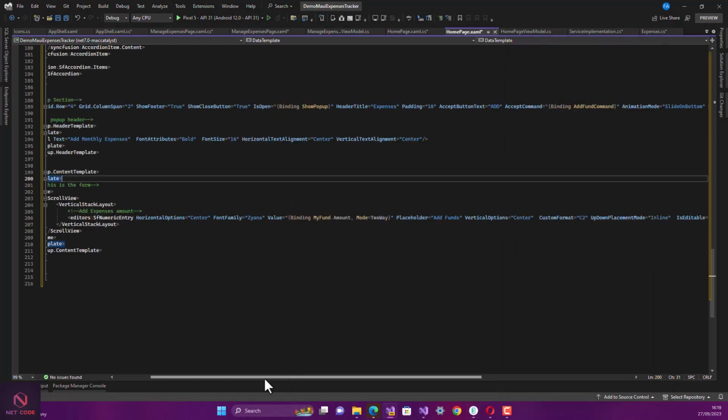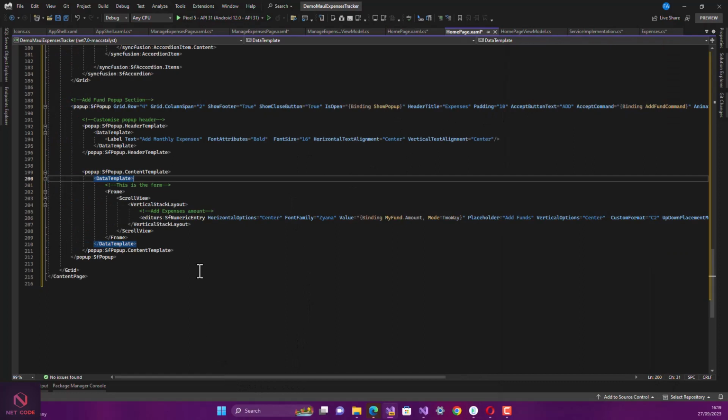Now I'll leave the documentation in the description, so you can go through a lot. There are a lot of features that you can add, depending on the criteria you want for your application.